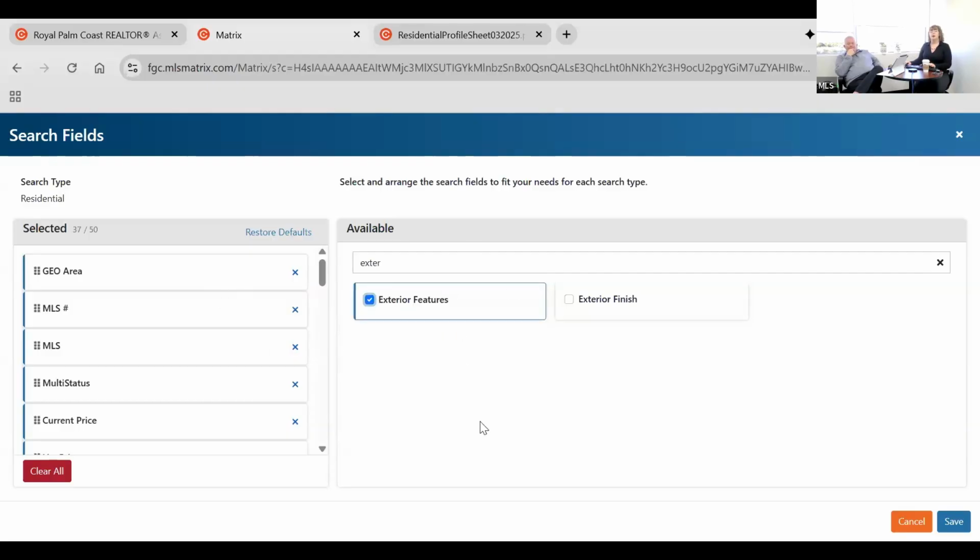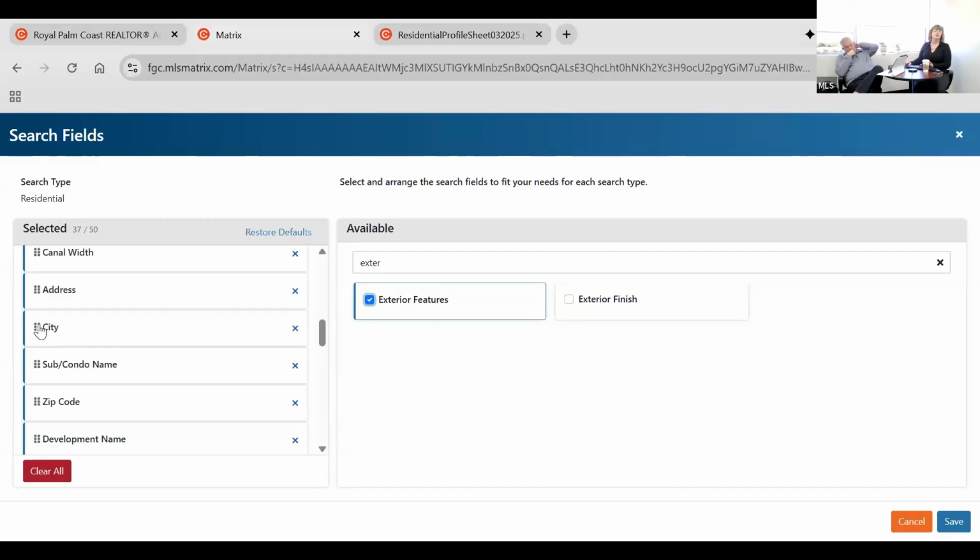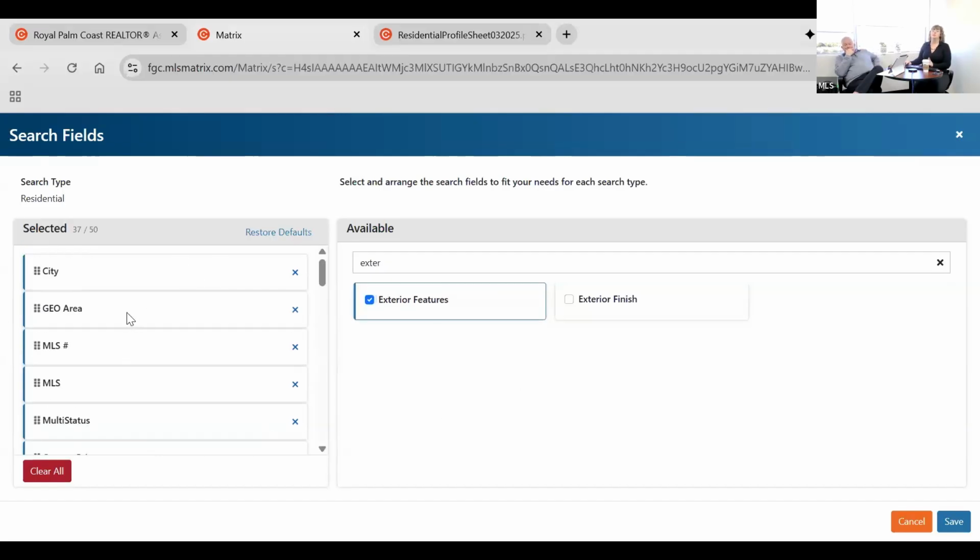Everything that you're using and you have selected is here on the left-hand side. So you can also change the order that it's in. Maybe first and foremost, you want to search by city, right? Like I had to scroll for a minute, squint my eyes because my glasses are no good, to find city. Well, move it right up to the top if that's what you're searching by the most, right?